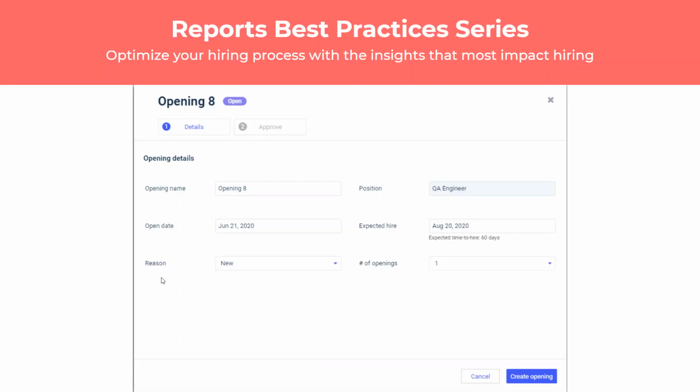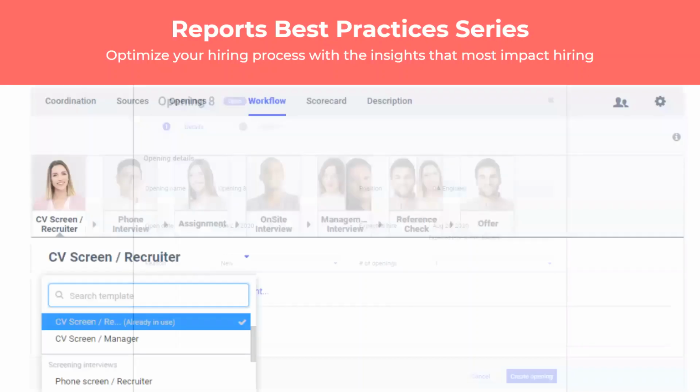You can mark the reason as to why you're creating this opening. So is it new? Are you replacing someone? Is it a temporary replacement? Maybe someone's going on maternity or paternity leave. You can mark that, as well as create multiple openings within the opening that you're creating. So again, I definitely suggest and highly encourage you get in there and make sure all that data is set up properly.